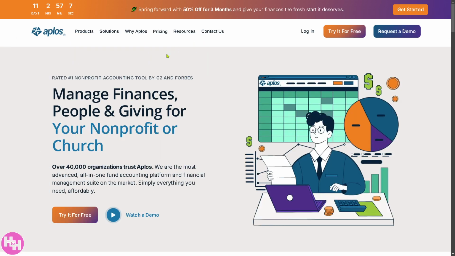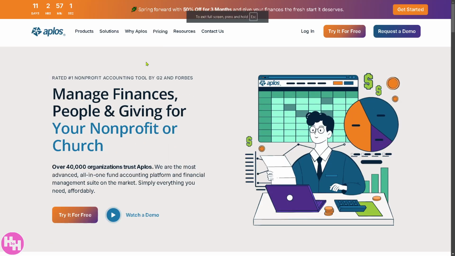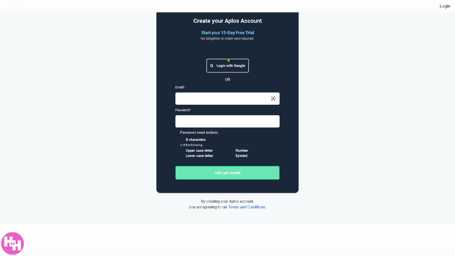Okay, so the first thing that you need to do is visit the official website, which is going to be aplos.com. From here, you have multiple options. You can log in using your credentials, request a demo if you want, or try it for free, which is one of the best things that you can do since you're at it. You can start your generous 15-day free trial. No obligation or credit card required.